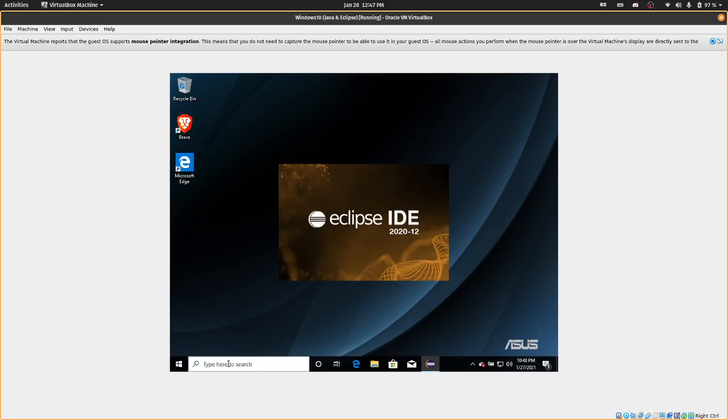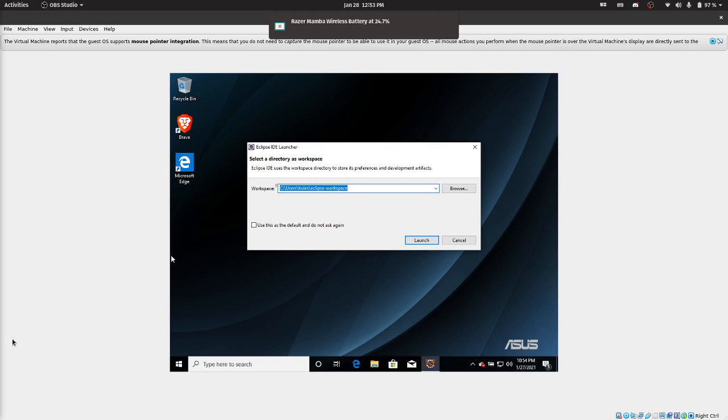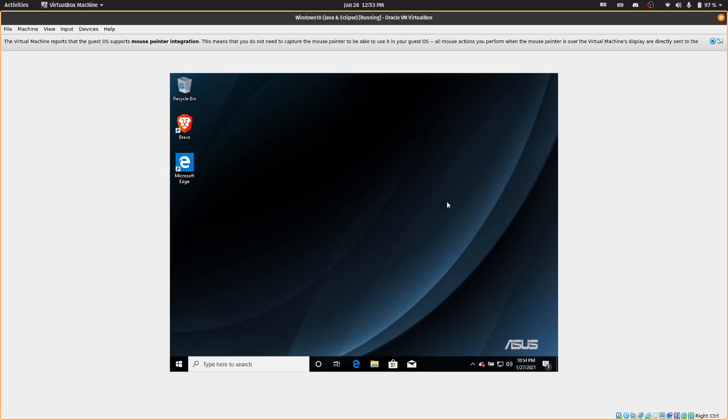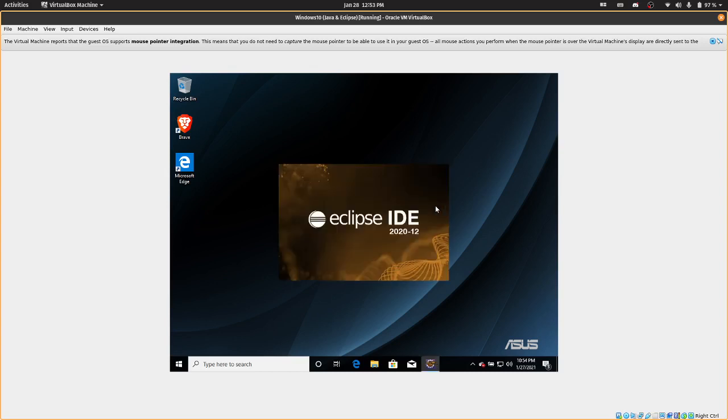Mileage may vary. It may take a long time for Eclipse to actually load on your system. So choose a workspace or create a new one. And then this is round 2 of loading. Eclipse likes to spend as much time as a loading bar across your screen as possible.